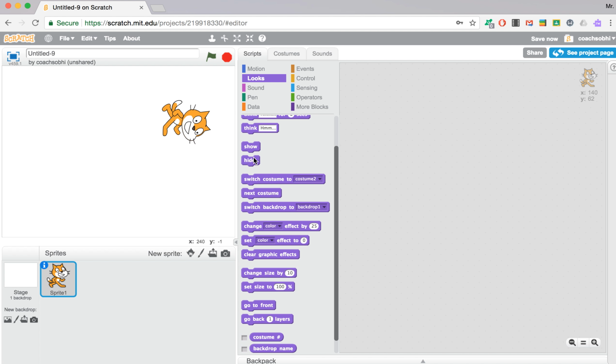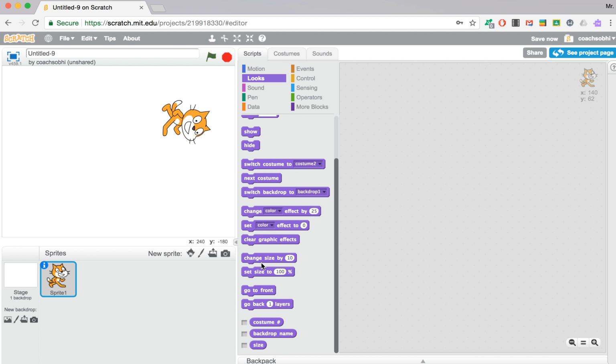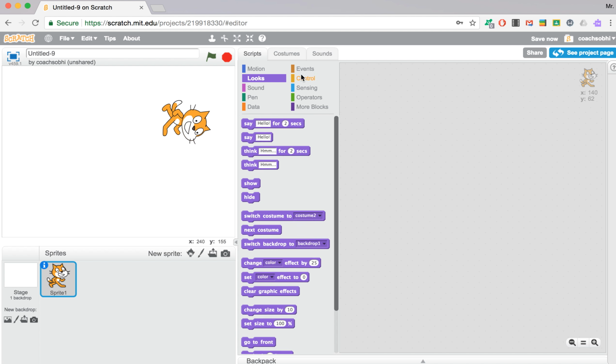This is where you can show or hide a particular backdrop or character. This is where you can switch what the character looks like, or switch the backdrop like we discussed in a previous video, and then change different effects and whatnot. So we'll go ahead and program something here.